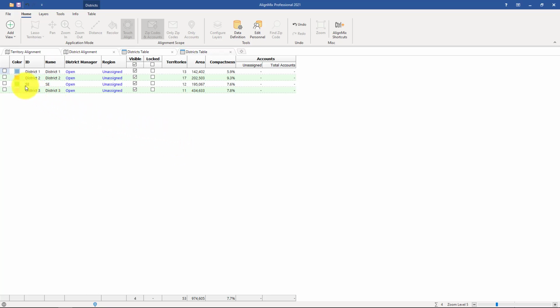And you can see right away that you have the Southeast district here, and it'll show you the span of control, and any other data sets that have been imported will be summed up here to the district level. And there you go. You just learned how to use the Touch Align tool to create districts.